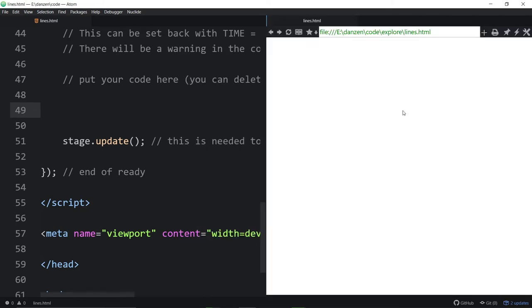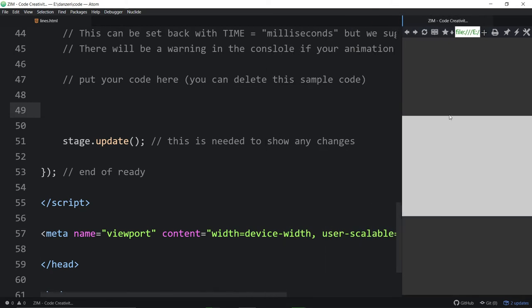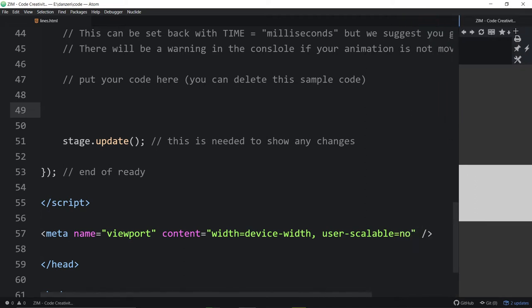Open in Browser Plus, or indeed open in a browser would be fine too, and there's our basic template without our circle anymore, but this is where we will draw some lines together.